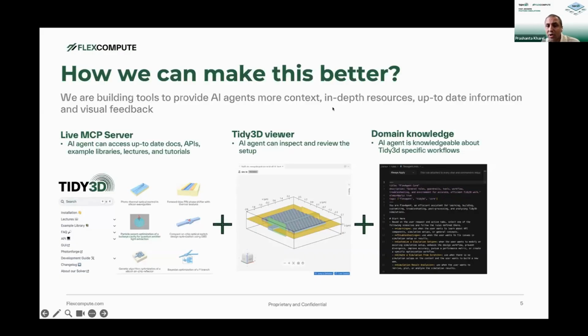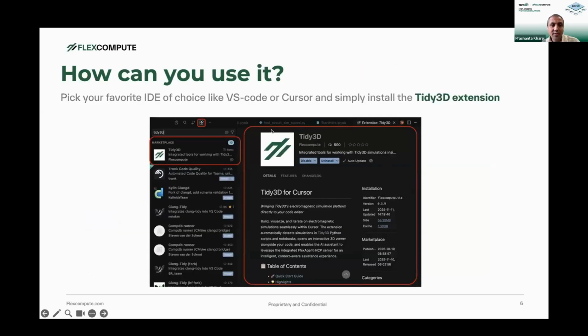And then there's also a lot of work that went into building this domain knowledge so that the AI agent knows about Tidy3D specific workflows. This is equally important as all of these other tools that we're building. We've also made the process of using it incredibly easy for you. You can just pick your favorite IDE, like VS Code or Cursor, click on extensions, search for Tidy3D and install it. Then there's a process of how to get started, which Emerson will cover in detail. And I'll pass it over to Emerson now for the actual demos.